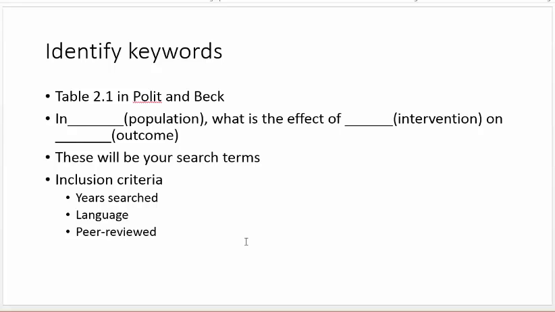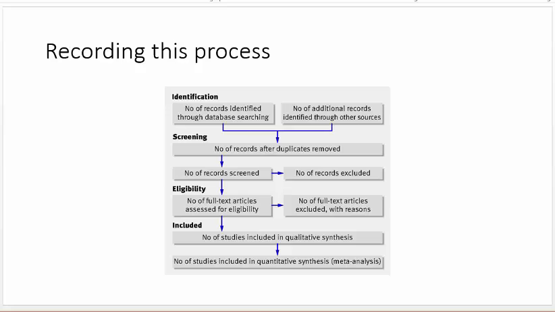Second step really would be to say, what are your inclusion criteria? So you want to probably use the last 5 years for your dates that you're going to search. You're going to use English, studies only conducted in English, and you want studies that are peer-reviewed. If you speak another language other than English, you can also look at articles in that language. So the PRISMA diagram is just a recording of this whole process.